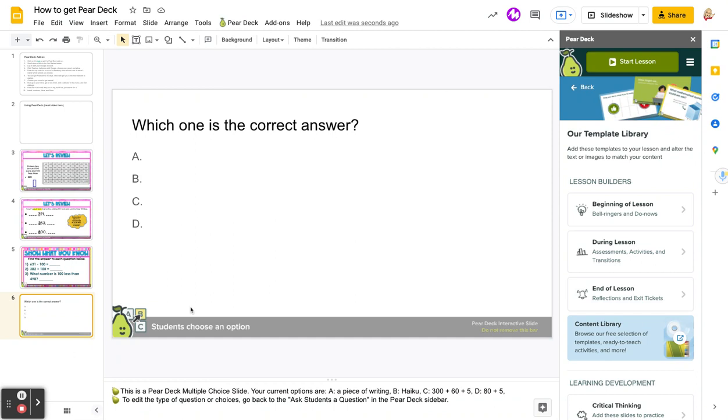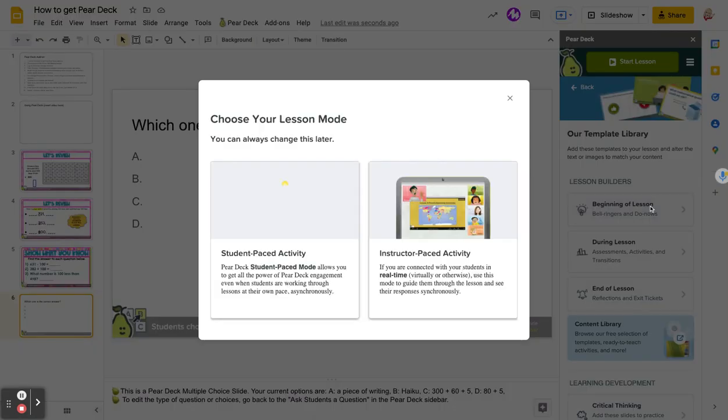So that's it. That's how you create the Pear Deck. So then when you're ready, you say start lesson. So I'm going to show you what this looks like for the teacher.